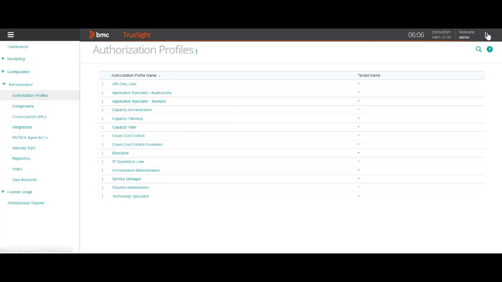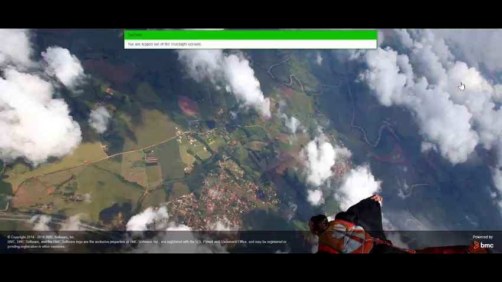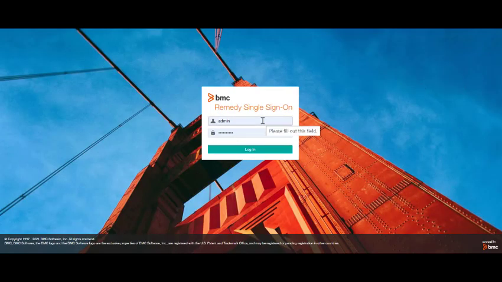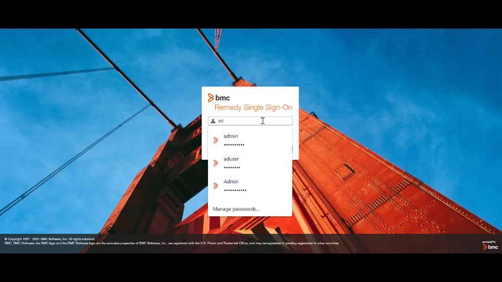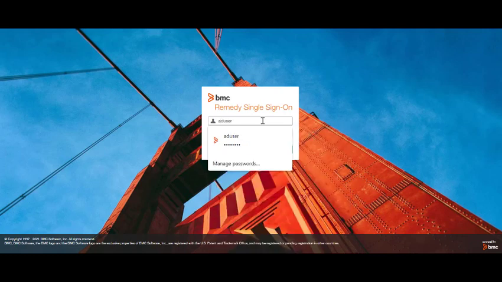We will log out from the local admin user session. Now since we have added the LDAP group to the correct authorization profile, which has the correct rights and permissions, let's try to log in with the same LDAP user in two-site presentation console.